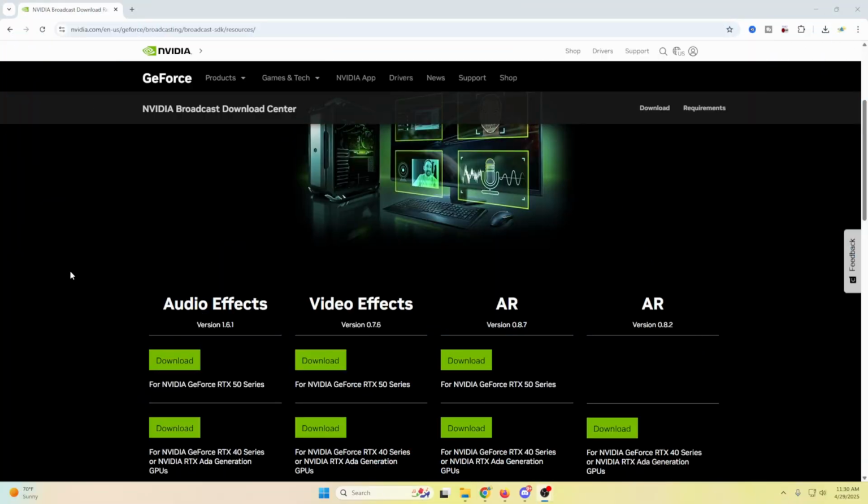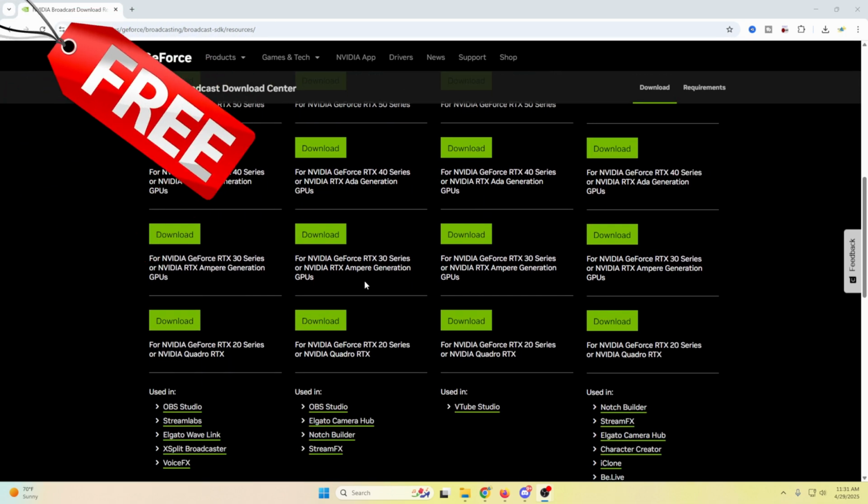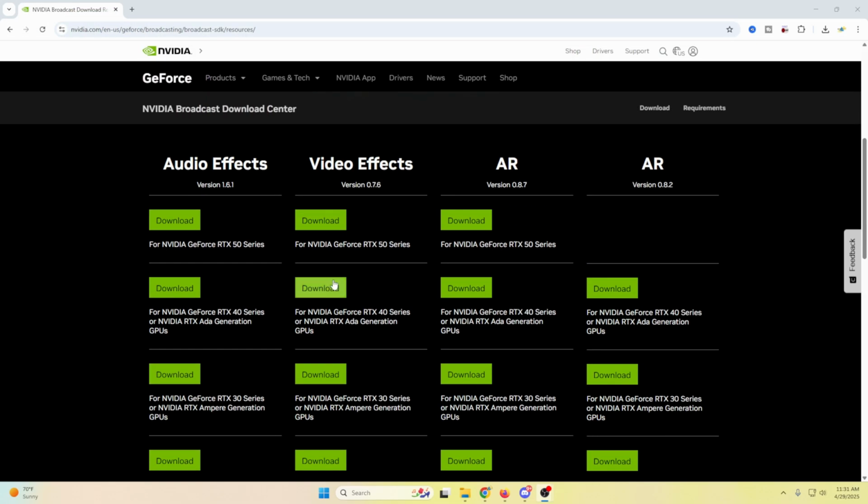The last method is definitely gonna give you the best results. So for this one, we're gonna use the NVIDIA background removal, and it is in the video effects piece right here in the SDK downloads. So all you have to do is select which card you have, 20 series, 30 series, 40 series, 50 series, download this, and install it. The install is the same as the plugin one we did.